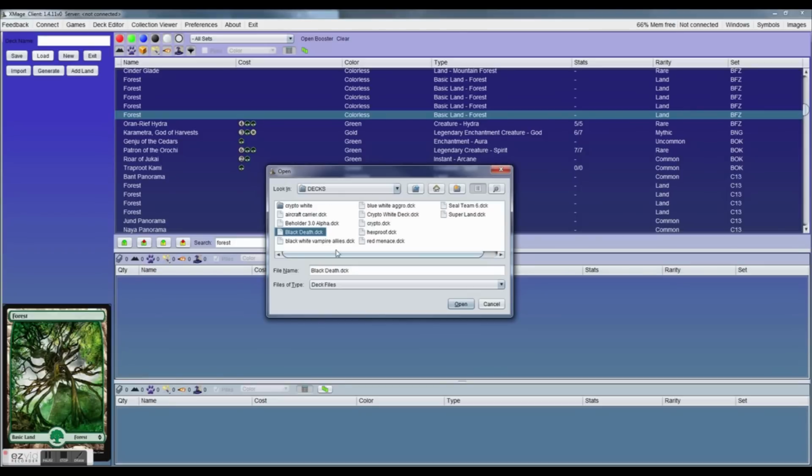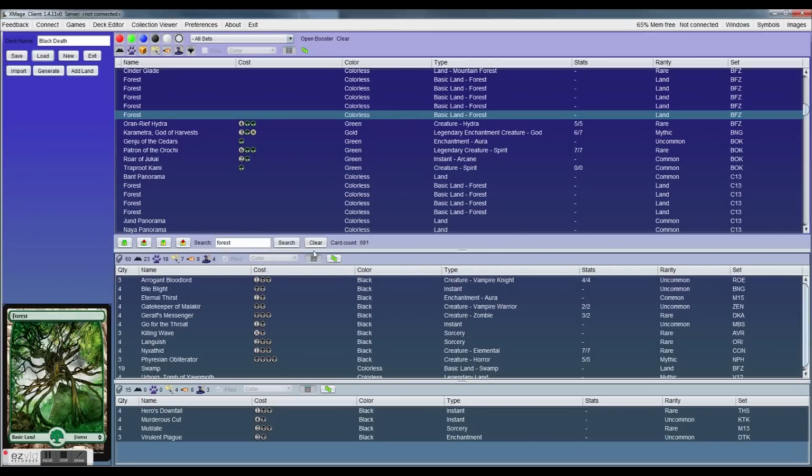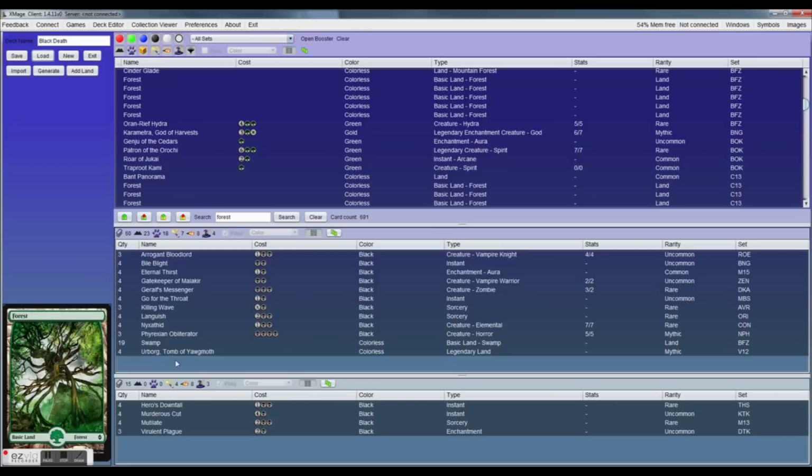The funny thing is some of these you haven't seen in videos, and now you're probably dying to find out what's in them, but I'm not going to tell you. So you hit open, and here you go. This is the main board. That's the sideboard. And, of course, there's your card total, 15.